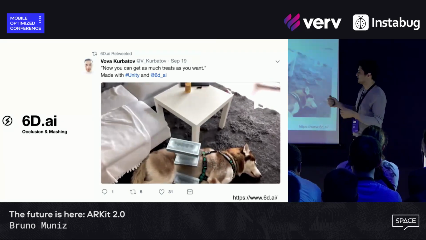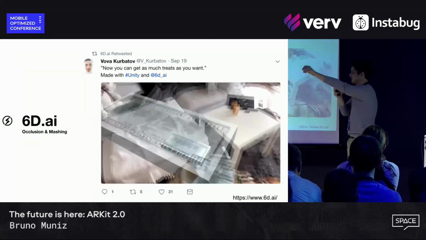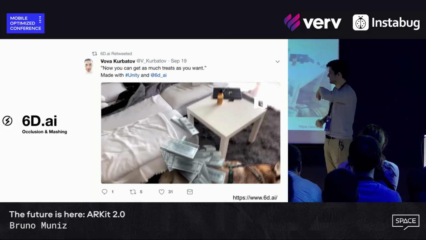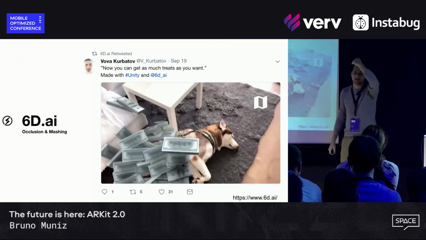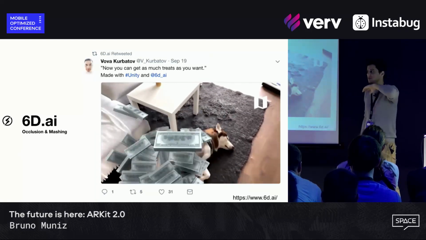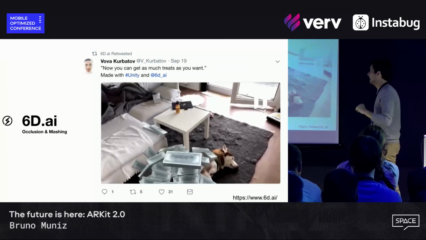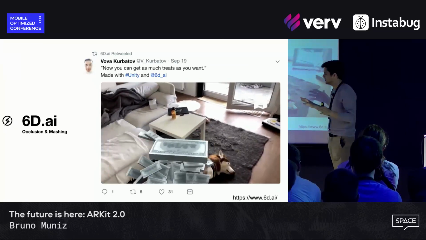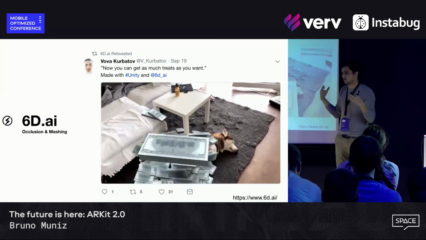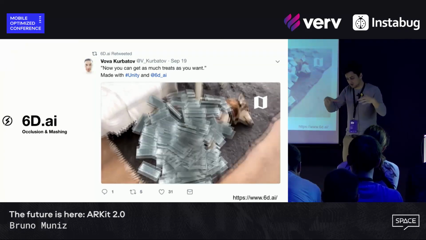6D AI is a company, and they have their SDK available for beta testing. So whoever wants to try it, it's really cool. And the really cool thing that they're doing is this thing called meshing. It's like a mapping of the environment.